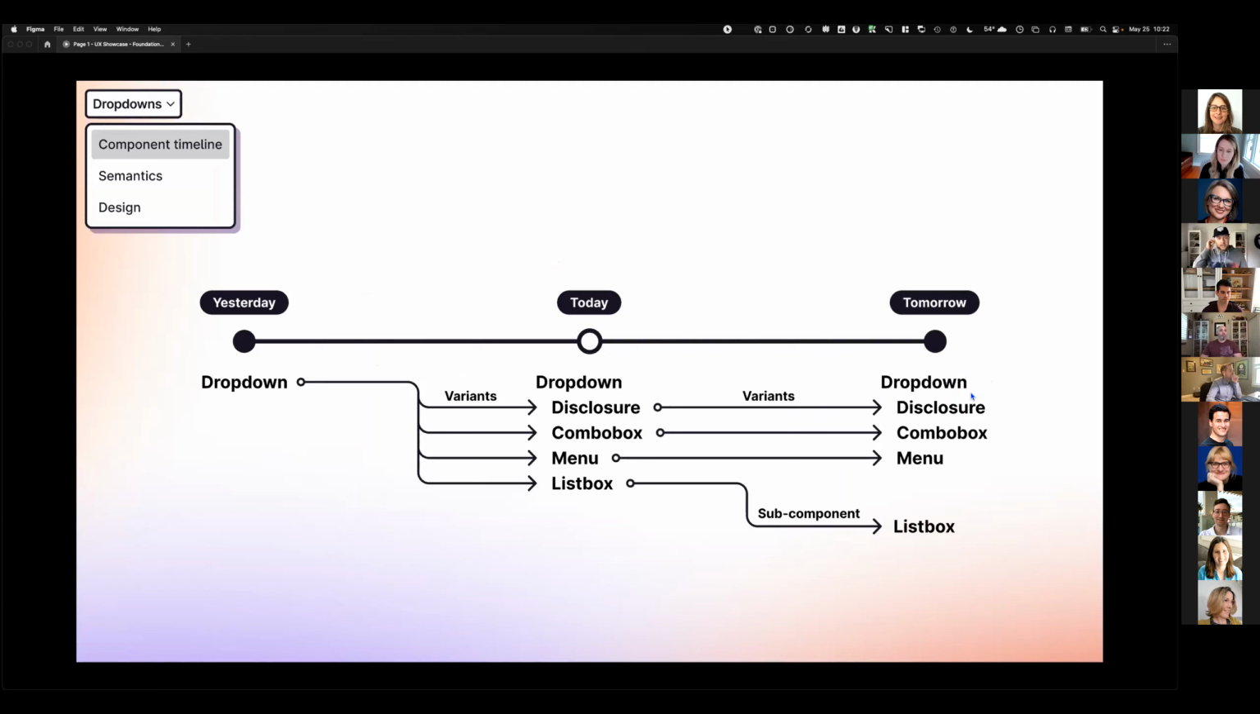Historically, we have used the term dropdown to mean basically anything that triggers opening a panel. So in yesterday's lingo, if you will, everything was a dropdown. And so I started to take a look at the dropdowns, and I know this has been an underlying theme that we've had of when to use what and how do we build it out in Figma to accommodate all the needs.